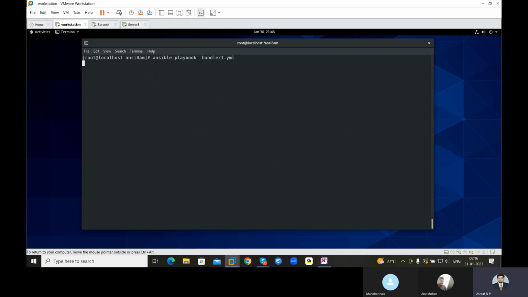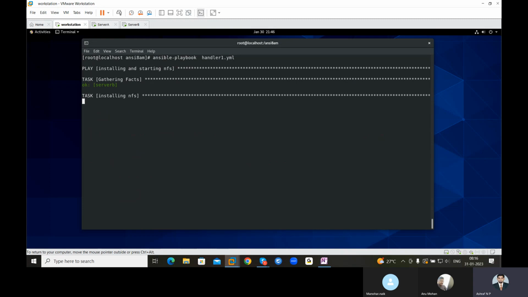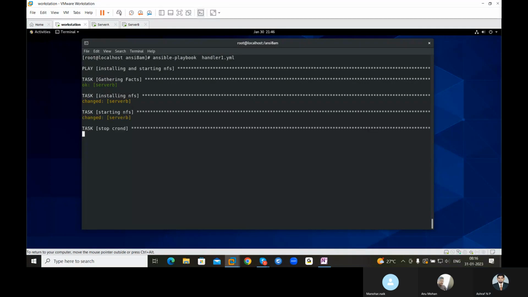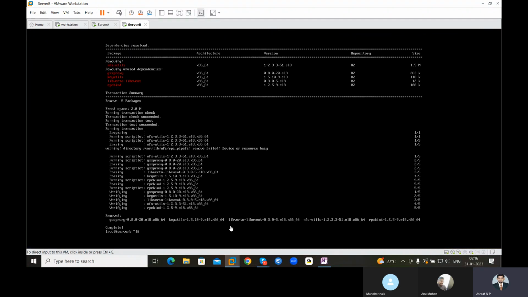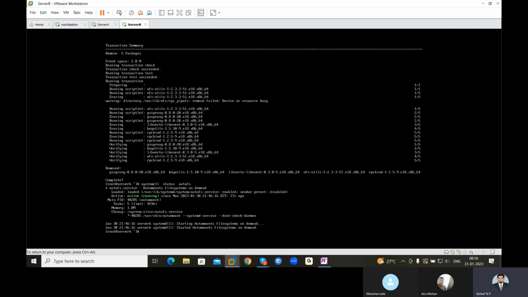Look here. First executed successfully. Second also will execute successfully. Third will fail. Okay, third is failed, but the handler runs successfully, right? Handler runs successfully. Understanding. What was the handler task? To start autofs. Check systemctl status autofs. See, running.